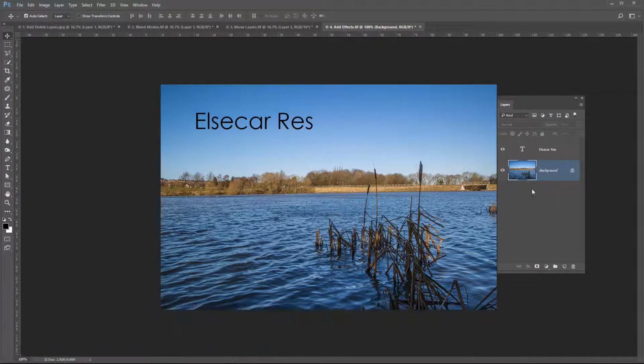Now what are effects? These are things like drop shadows and strokes that you can add to a selection, to a layer, or to text.